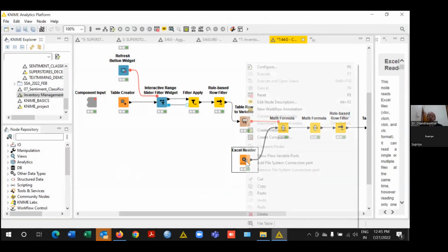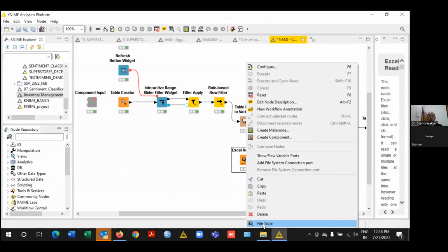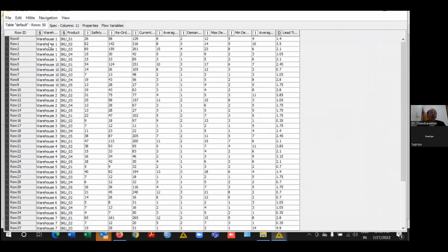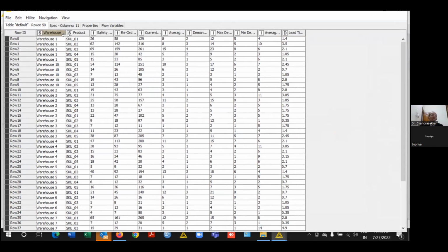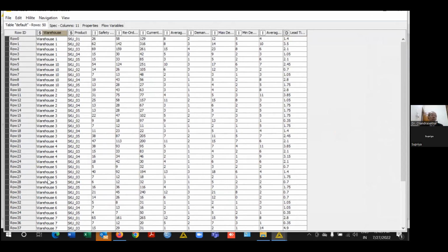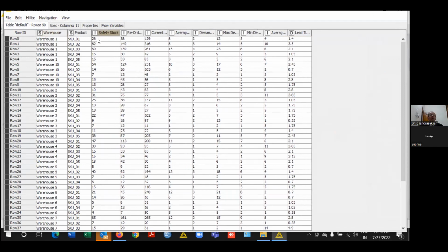Now this is where I have read my data. This is a little bit different data. You can see the warehouse here: warehouse 1, warehouse 10, warehouse 2, all these are the warehouses. This is the product. This is the safety stock, so I should not go beyond 26. This is the reorder level. These two are not the same. See what happens if I reorder for this quantity, the discount will be more. That's why I'm going to reorder at this, not 26.